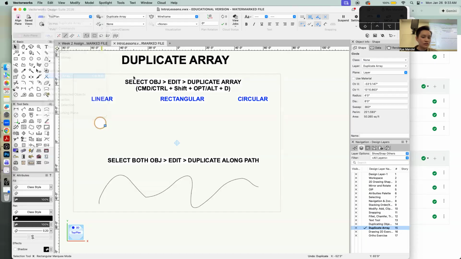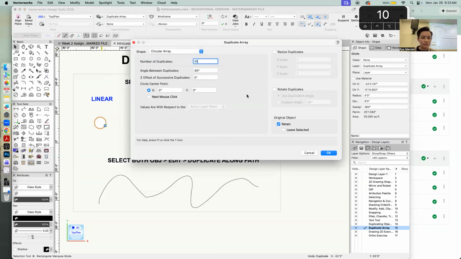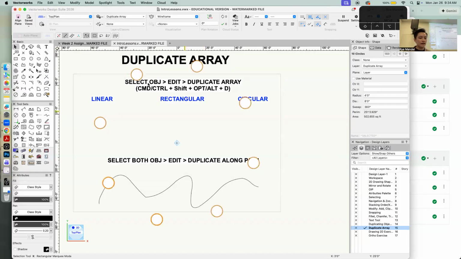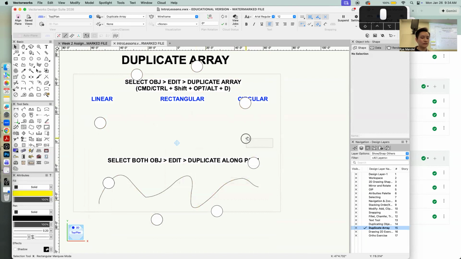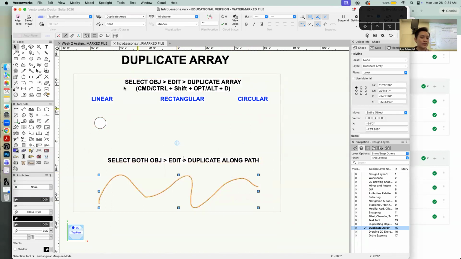You can go duplicate array. This is the way you do circles. Let's say it's 10 of them on a 45-degree angle. This creates a whole bunch of them. So if you have a bunch of objects in half a semicircle or something, you can have this, and then maybe delete the rest of them, and that'll be helpful for that. Another thing is that you can duplicate along a path.